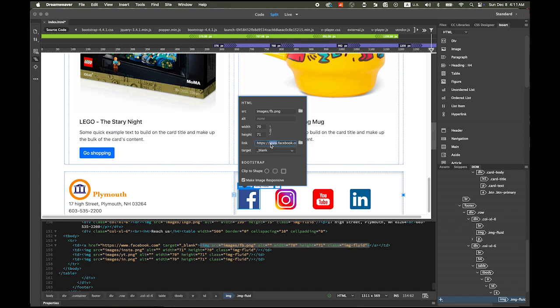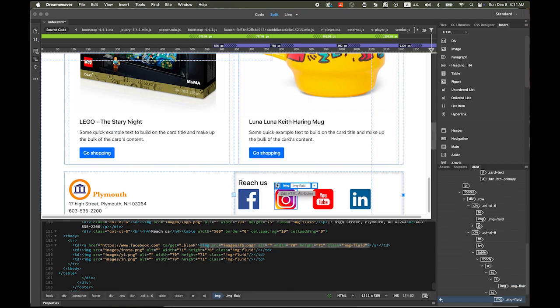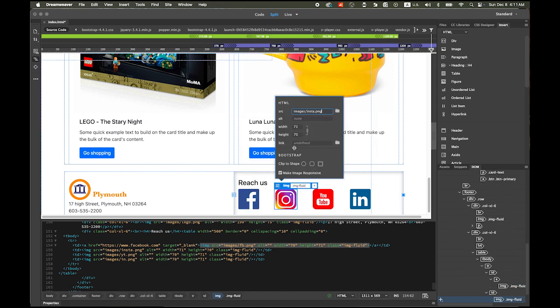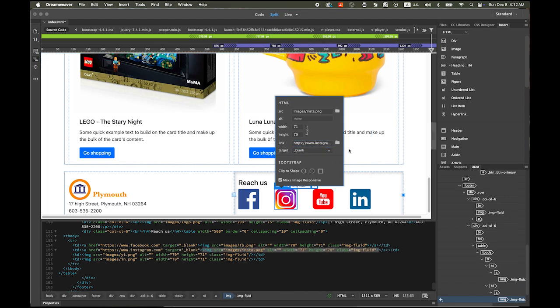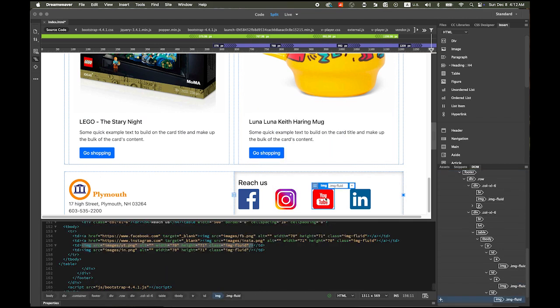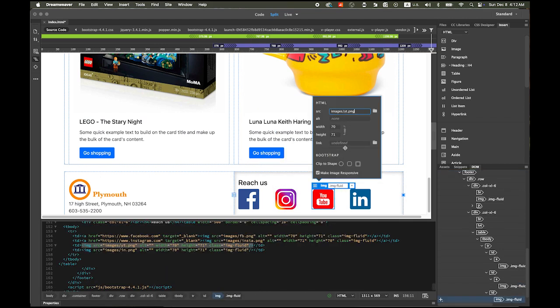Okay, so I'm gonna just copy this. Copy. I'll do the same thing for the other Instagram. The link, paste it. Let me just change this from Facebook to Instagram, and target blank. And my YouTube. Let me just change this from Facebook to YouTube.